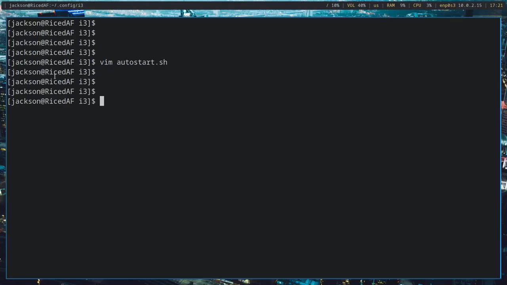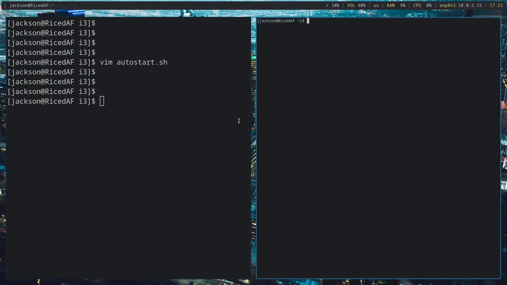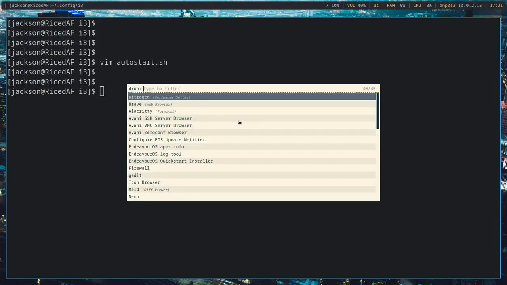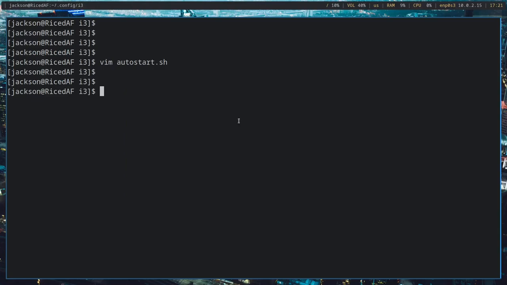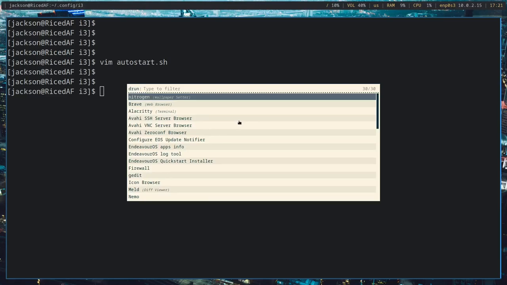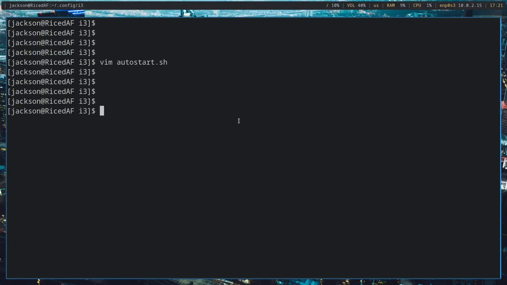Polybar looks pretty ugly by default. In the next tutorial, I'm going to teach you how to actually rice it. And you can actually see some of the functionality is missing, because in i3 you actually need a special module for the workspaces. So that should do it for this tutorial. You've got a very, very basic, kind of ugly setup going on.